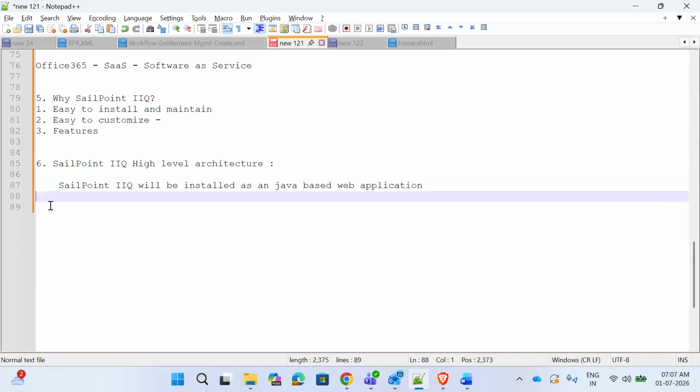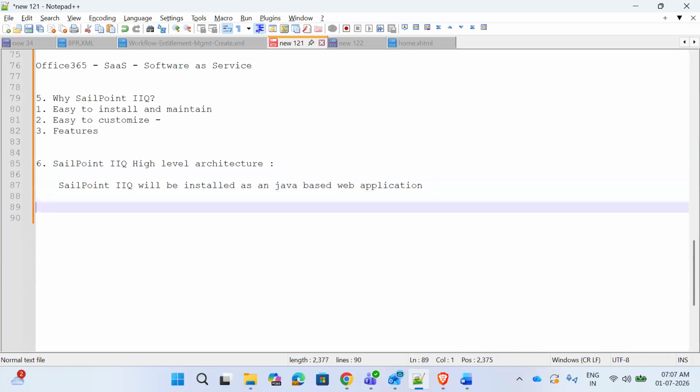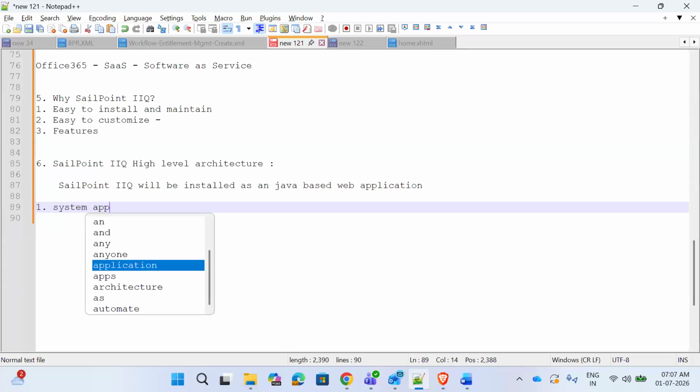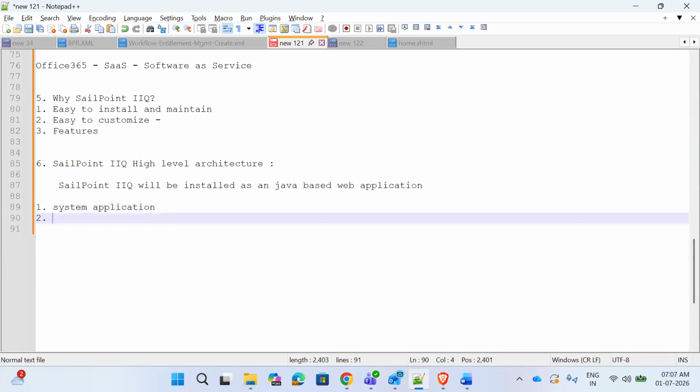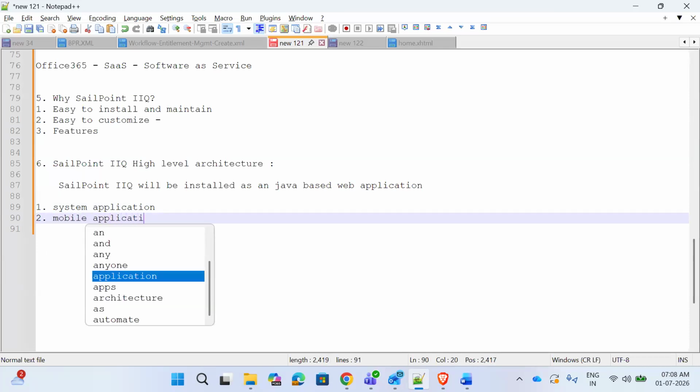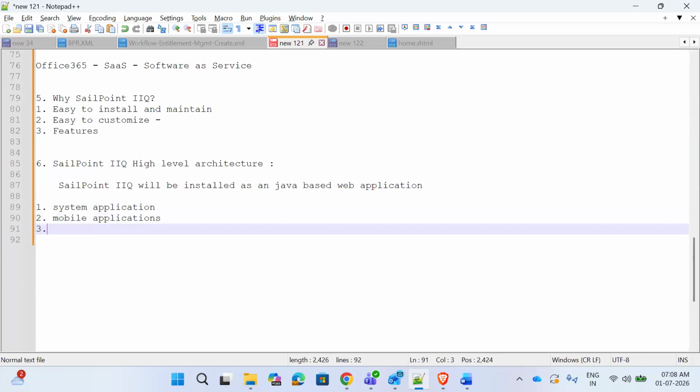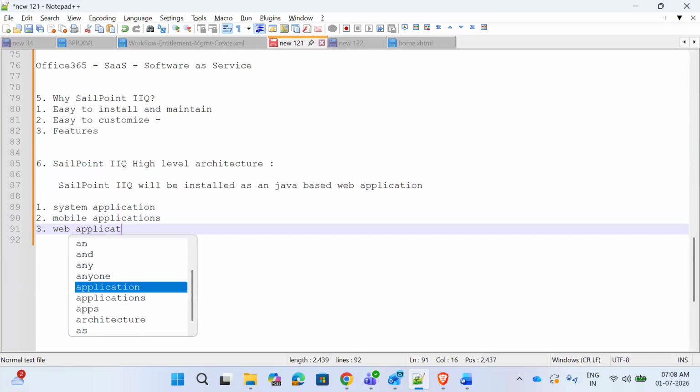So what exactly do we mean by web application? Or at least let's try to understand the different types of applications that we have. Okay, so we have something called system applications, or they're called native applications. Next to this, we have mobile applications, and we have web applications. Okay, so these are the different types of applications that we'll be having.